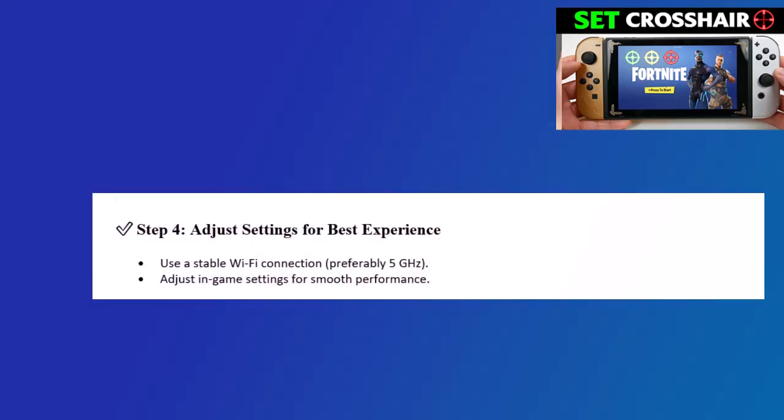Step 4. Adjust settings for best experience. Use a stable Wi-Fi connection, preferably 5 GHz. Adjust in-game settings for smooth performance.